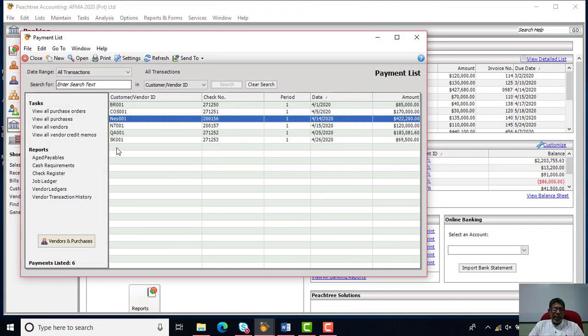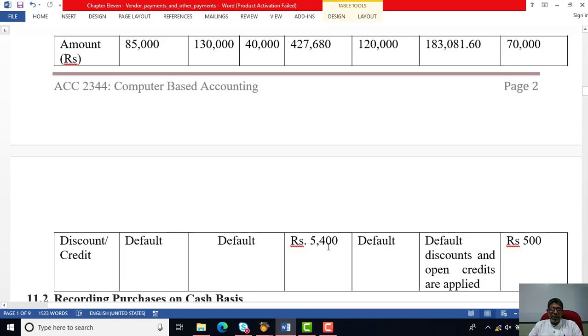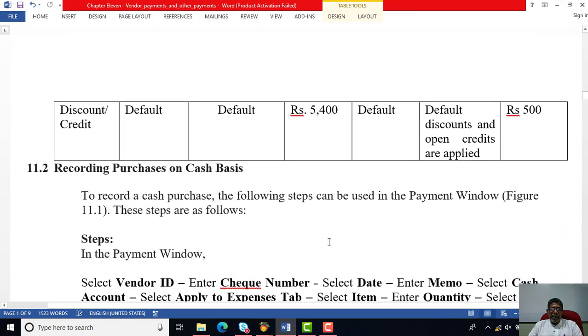You can see the customer ID is there, check numbers are there, which period the payment has gone, and the payment date needs to be accurate, and the values you paid need to be there. All these are already updated into the ledger account. That is how we can settle the outstanding bills of the vendors. So we have discussed that particular part.